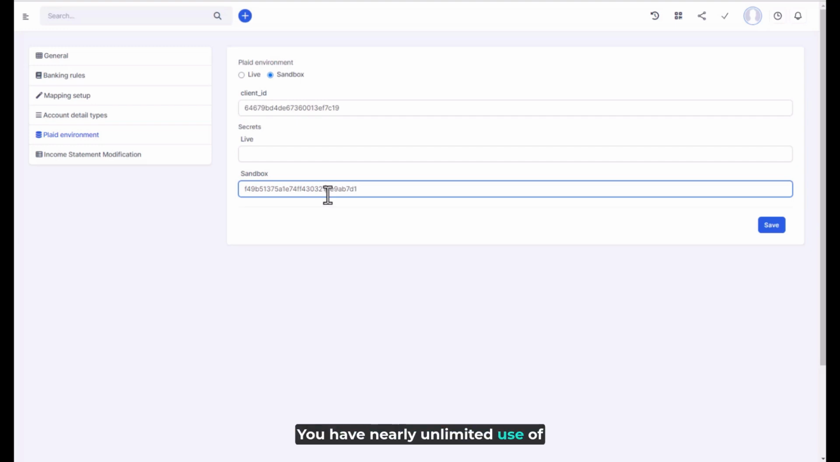You have nearly unlimited use of all the Plaid products for free, but you are not going to be touching any real data. All the data you're reading in will be fake, and you won't actually be affecting any user data.